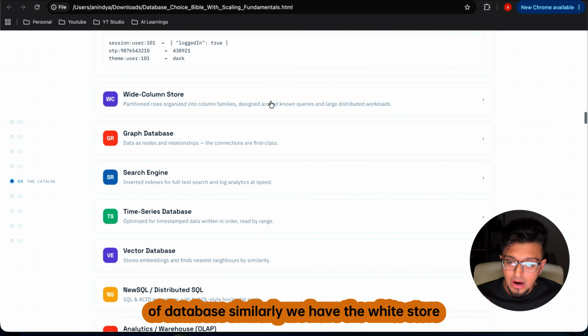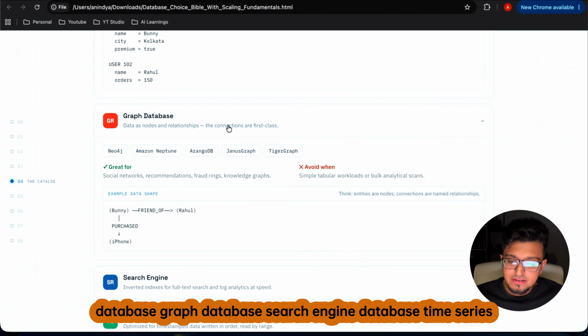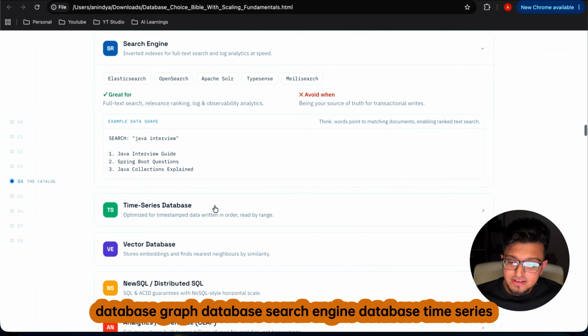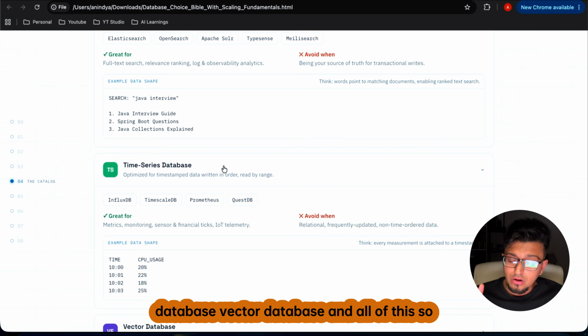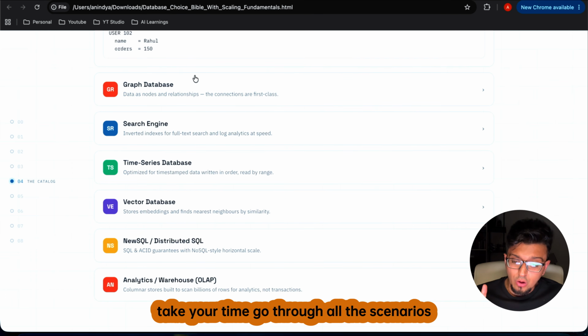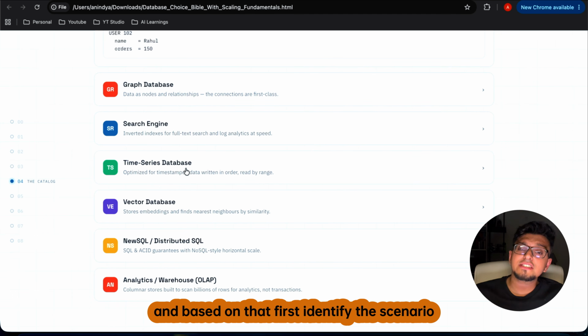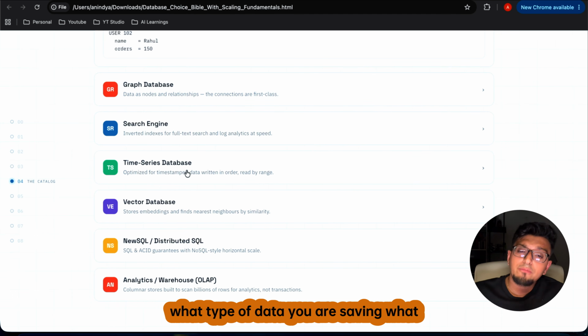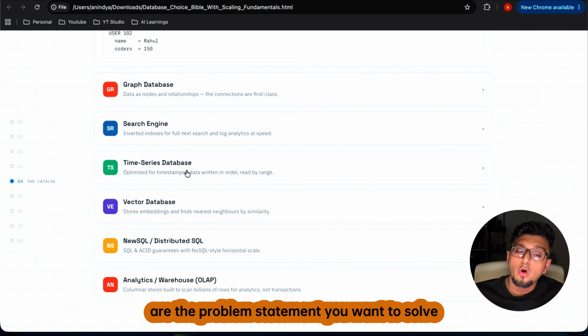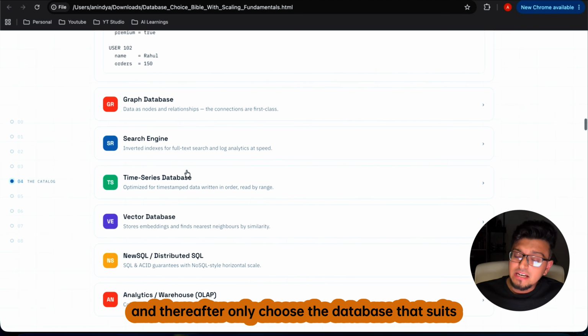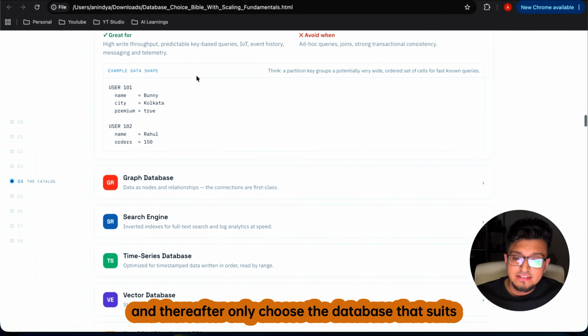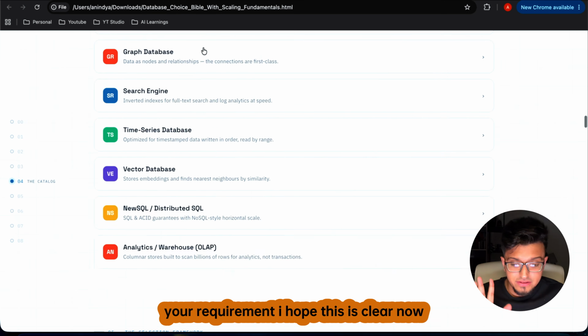Similarly, we have the wide column store database, graph database, search engine database, time series database, vector database, and all of this. So take your time, go through all the scenarios, and based on that, first identify the scenario, what type of data you are saving, what problem statement you want to solve, and thereafter only choose the database that suits your requirement. I hope this is clear.